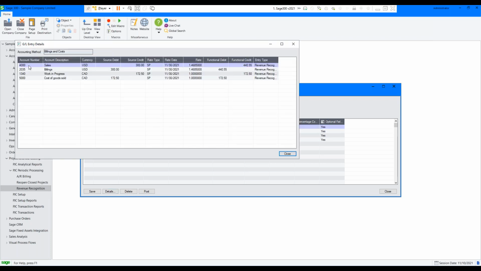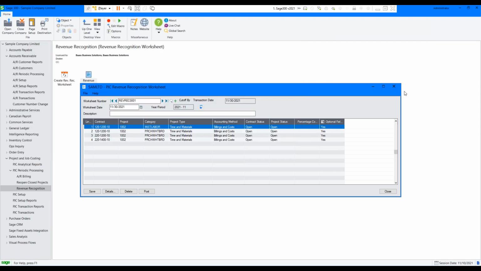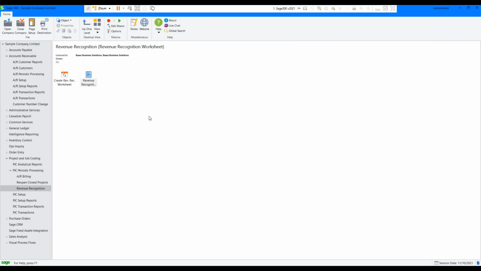So you can see the revenue recognition creates an entry that moves the cost from work in progress into cost of goods and from the billings into revenue. This one is a multi-currency, so it shows the currency rate that the billing has been processed at. And it moves it over into the GL so that they all match up at the same time.